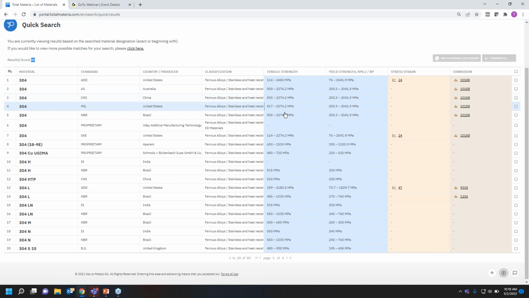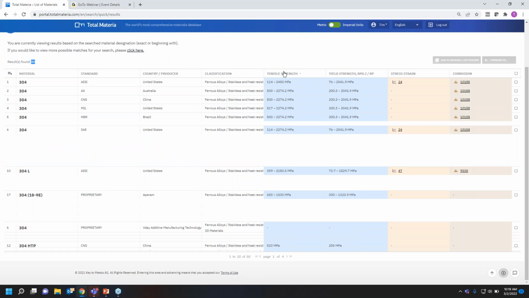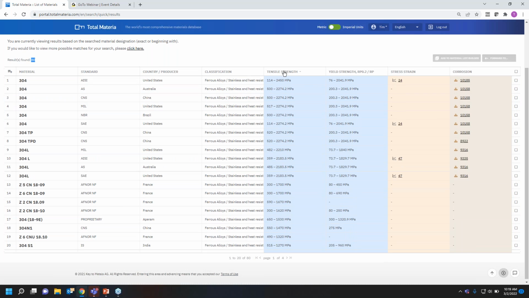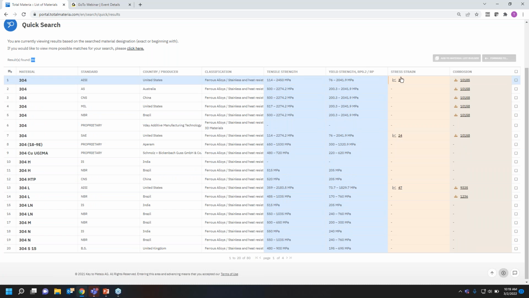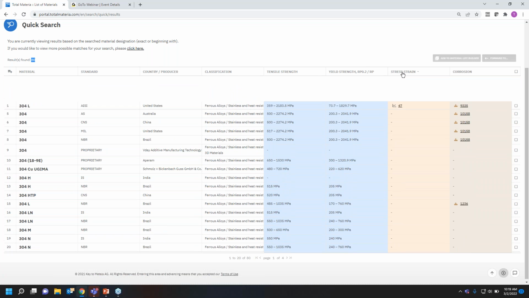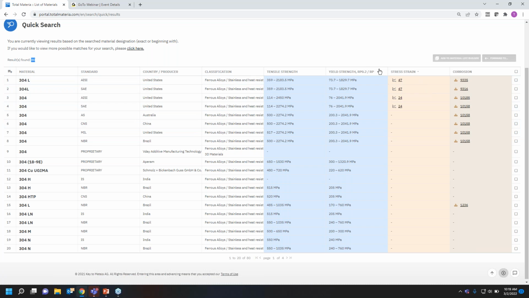So you can see here the tensile strength, yield strength, stress strain curves, which of these materials have stress strain curves, and which of these materials have corrosion information. And then you can even sort them from maximum to minimum values, from minimum to maximum values, or back to how it was. You can even put all these materials that have stress strain diagrams together, and then see which ones you want to take a closer look at.